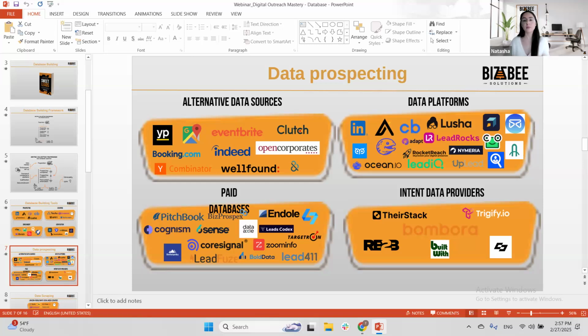So like Apollo, for example, it's not just providing data, but can help you with the outreach part as well. Some of them have integrated email verification tools. So it's really different sets of functionalities they provide. And these are just a few examples, there are many more similar to this databases.